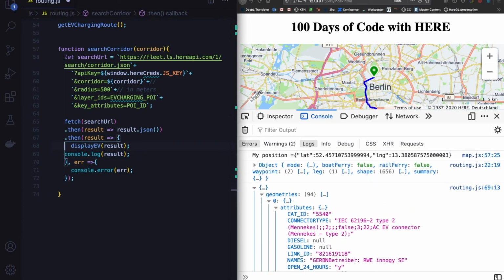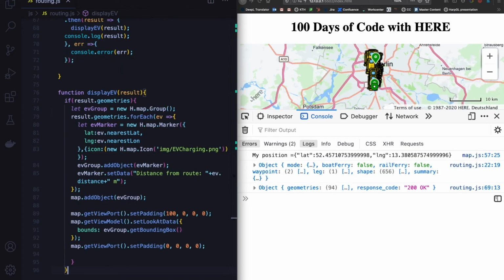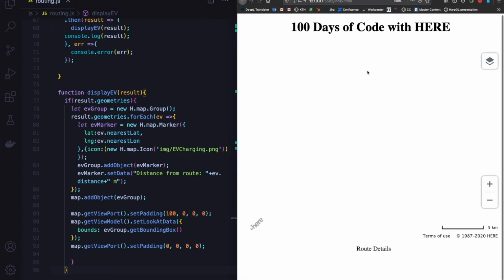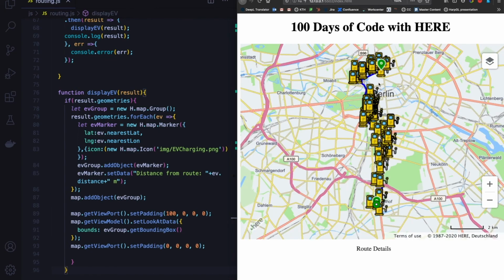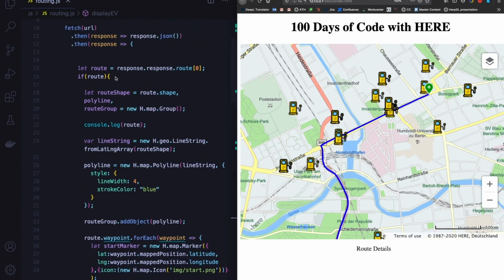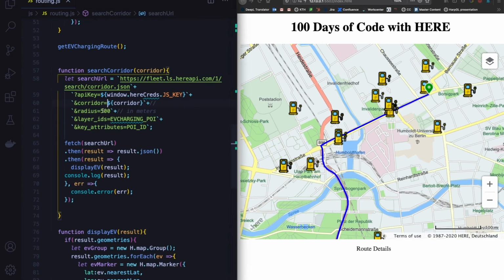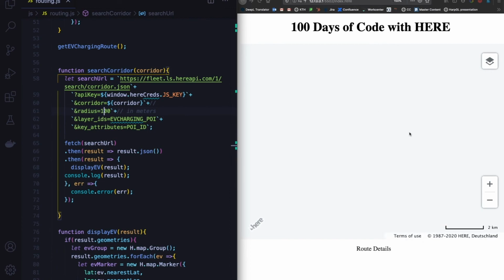And this is nothing but parsing the locations from here. What I've picked up is the nearest lat and nearest long. And I have just put a fancy marker here, and there you go. You have all the EV charging stations along the route. And now you can change the radius to get more or fewer charging stations. So let's just check that. If I make this 100, I should possibly get fewer EV charging stations.